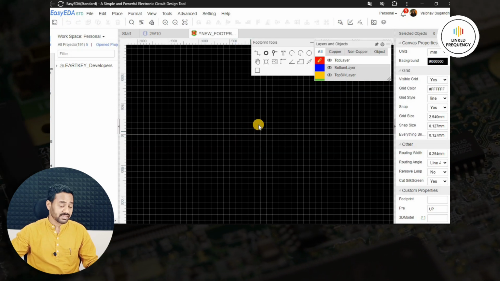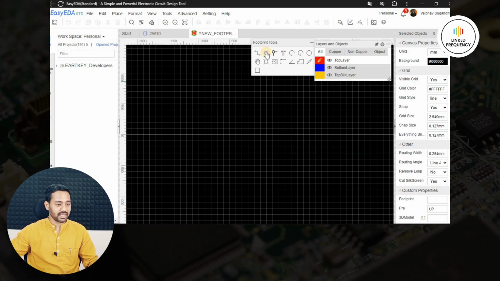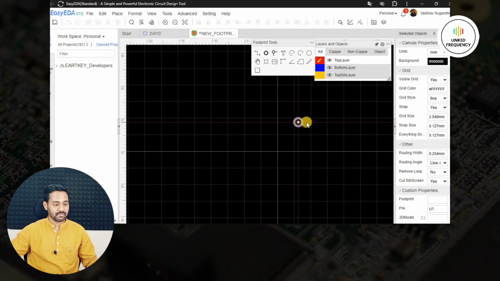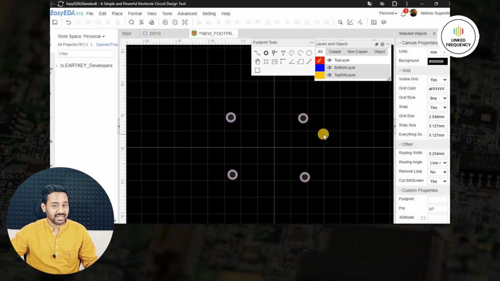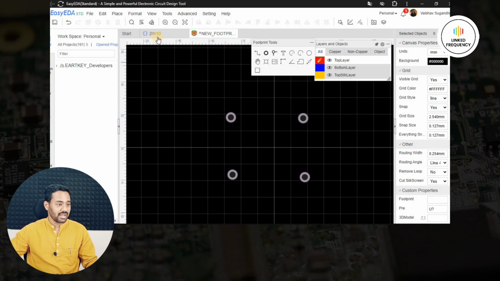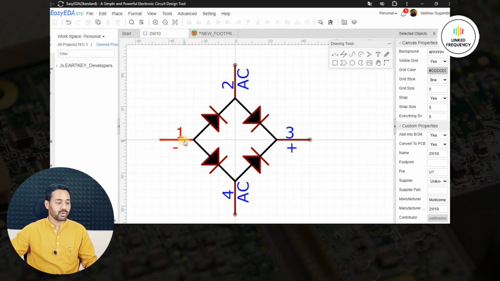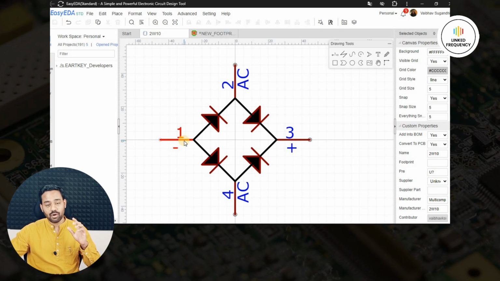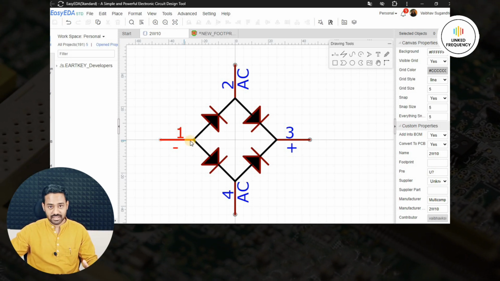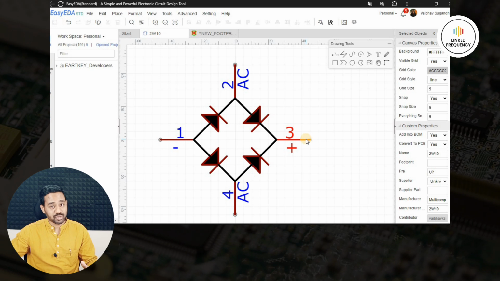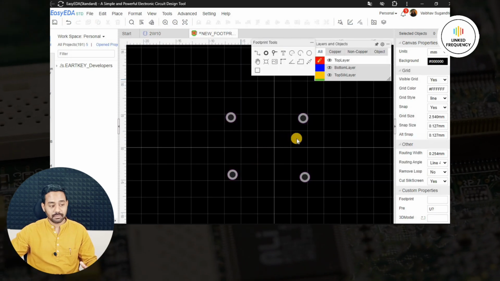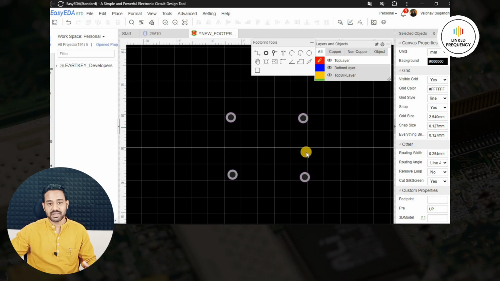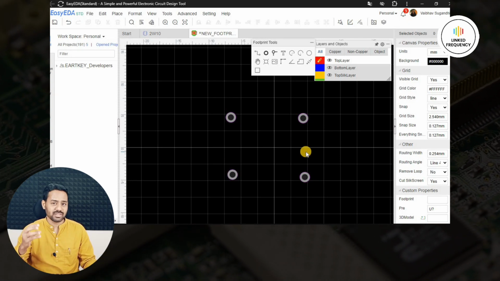Here, as we discussed previously, I'm going to take pads and place them on all four quadrants just like this. The very important part here is to maintain the numbering. I understood that pin number 1 is the negative pin of the entire bridge rectifier and pin number 3 is a positive pin. So make sure that you maintain the pin diagram or pin number as you want on the bridge rectifier. However, it is a swappable part.